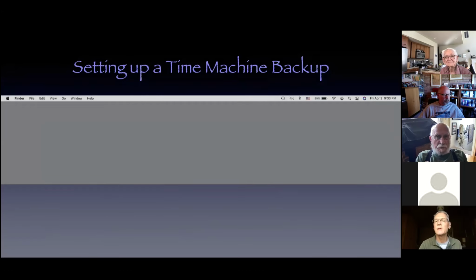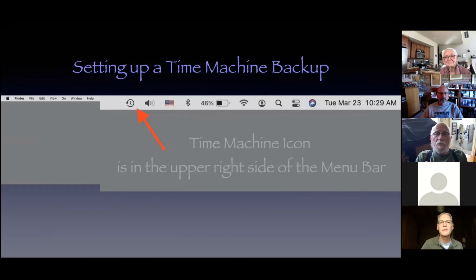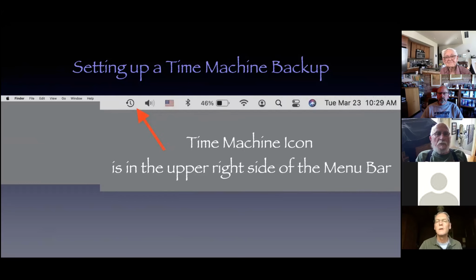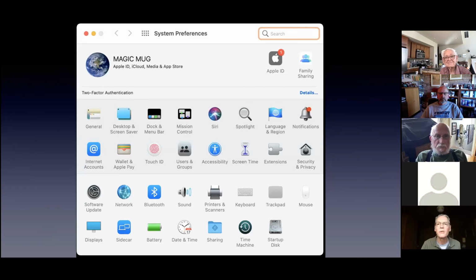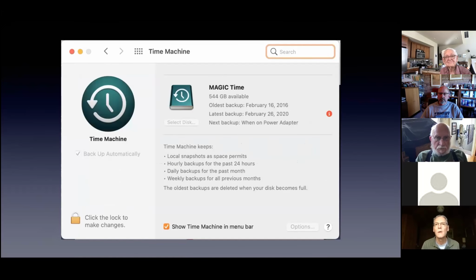Okay, so Time Machine is a little icon on your top menu bar on your home desktop. So it's right here, looks like this, and you'll see it up here on the top menu bar along with your other icons, on the right side. If your Time Machine icon isn't there, this is how you get it there. You go to your System Preferences, you click on the Time Machine icon here, and you'll see this window.